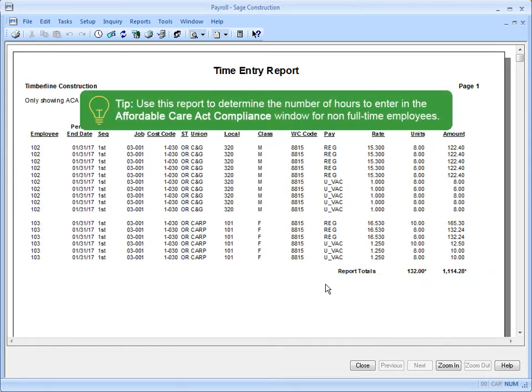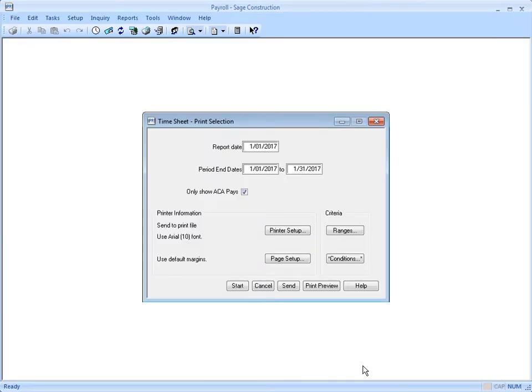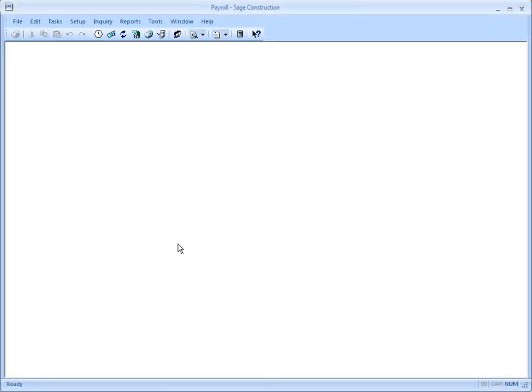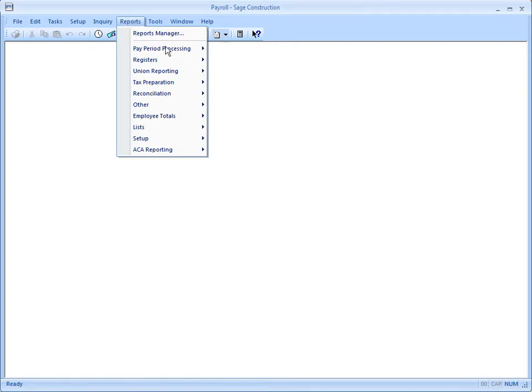You can use this report to determine the number of work hours recorded each month to enter into the ACA compliance task that you saw earlier. There is one more report to be aware of, one that you can use to verify that the information entered in the ACA compliance task window is complete and accurate. To view it, go to Reports, ACA Reporting, and select the ACA Hours Allocated report.